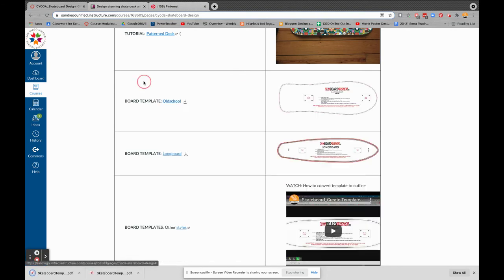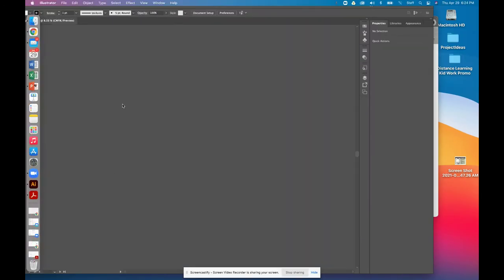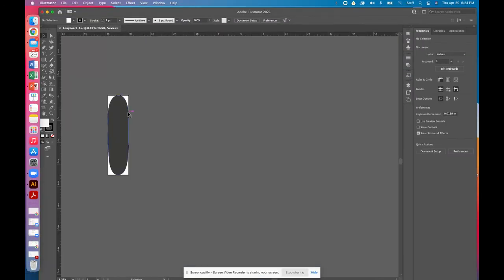Or, let me minimize that. I have this one here. That is an actual Illustrator file. That's a longboard. You'll just download it. And I've already got the shape pre-made here, and you'll be able to work within that framework. You might end up putting that on its own layer and then locking it and then being able to turn it on and off. And then you can do the graphics underneath and use that as a mask so that it fits only within that shape.